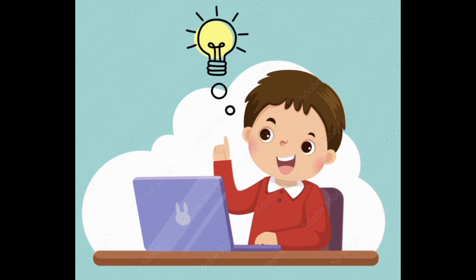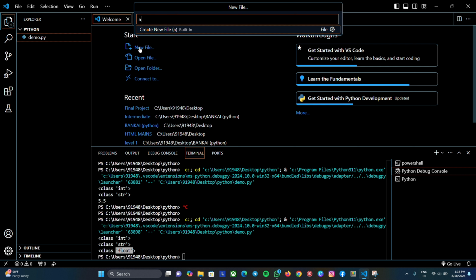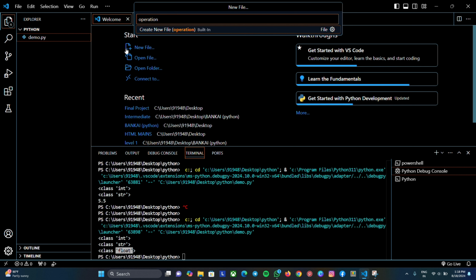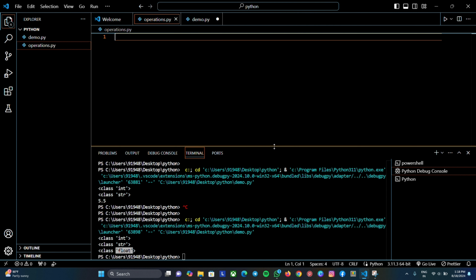Now we have some of the basic knowledge of what data types and variables are in Python. Now let's try out some basic operations and tasks with data types and variables. So to do that, let's create a new file. So let's name it operations.py. Now click enter and save it.